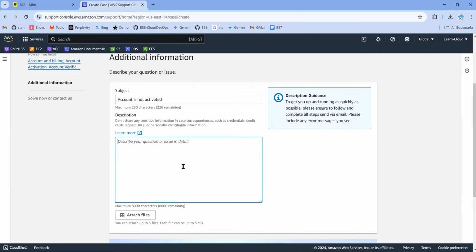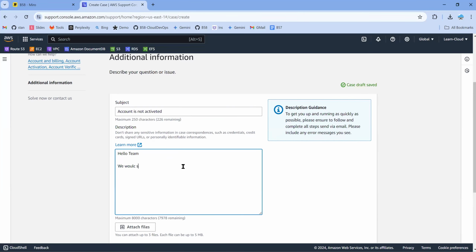Just say, hello team, we could see that my account is not activated completely. Is there anything that is needed from my end to expedite my account activation?